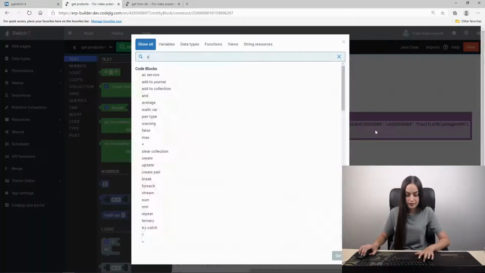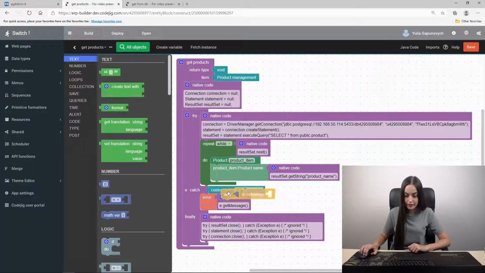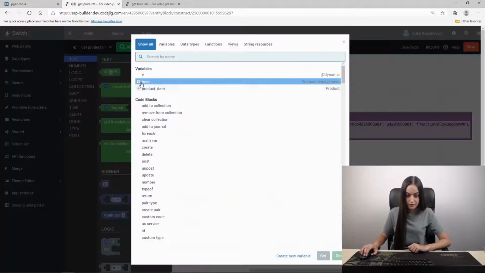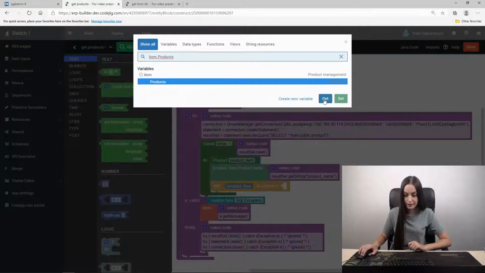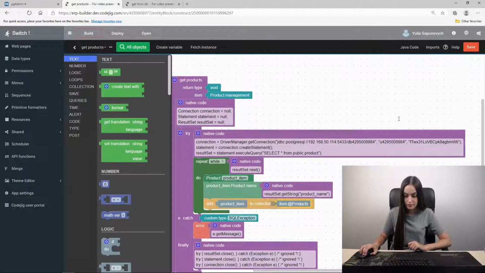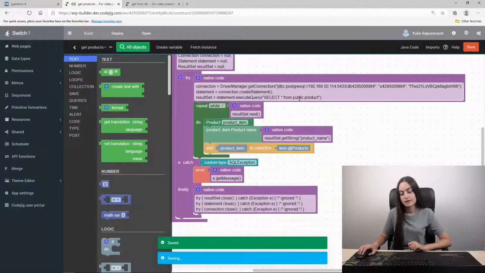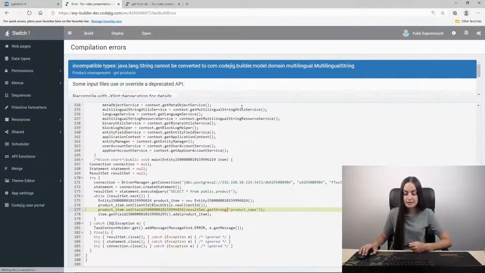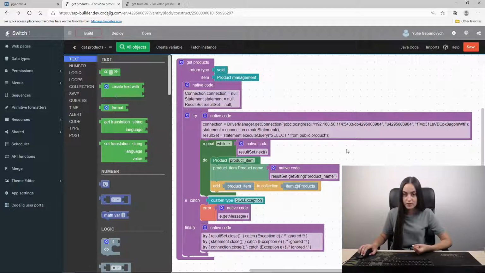But if we try to add this product value to our product collection on the page, so let's try to save and build it. We will actually get a message telling us that we have some compilation error, and the reason is that the data type for our product name is a multi-language string in our application, while in the database it is a simple string. Therefore, we need to make some more advanced manipulations.